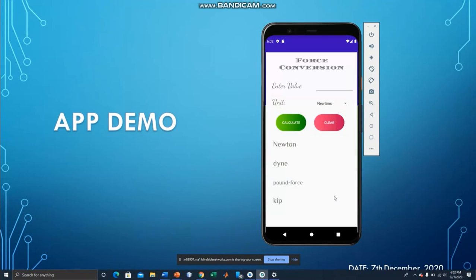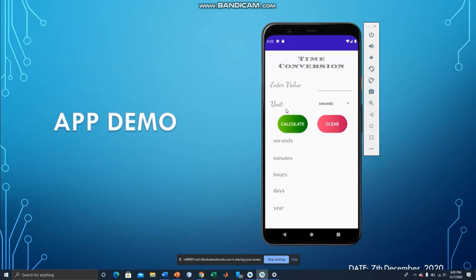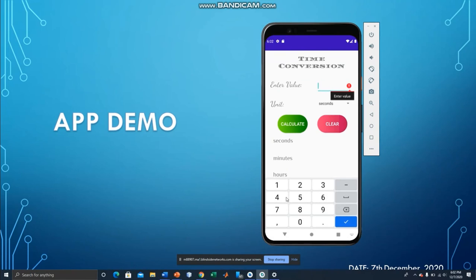Since all these use cases are quite similar, I'll be going over just one of them. So I'll be picking time. If the user decides to calculate without providing any input, it will pop up an error saying enter value. The default value for the unit is seconds. You may choose other units by clicking on the drop down button. You may choose minutes, hours, days, or year.